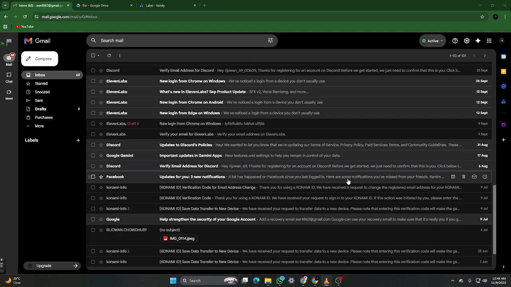Struggling with missing emails in your Gmail inbox? Don't worry. Today, I'll show you a quick way to fix it so you never miss an important message again. Start by opening your Gmail account, look to the top right corner, and click the gear-shaped settings icon. This gives you access to Gmail's main configurations.